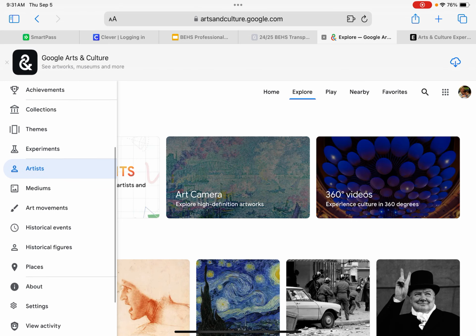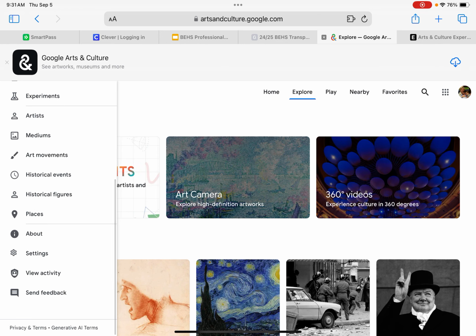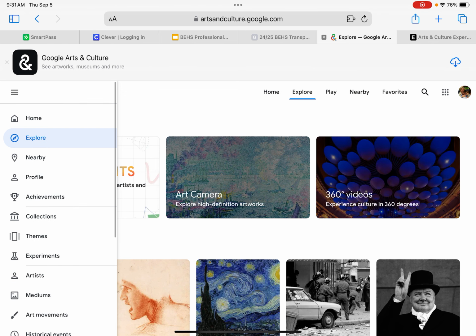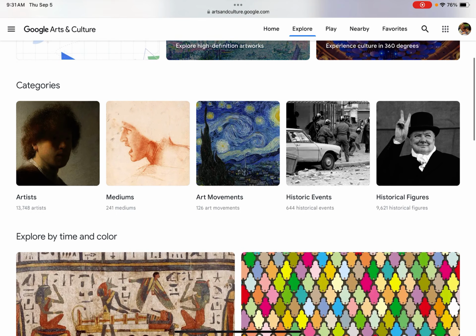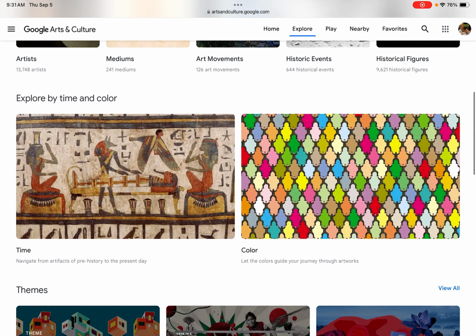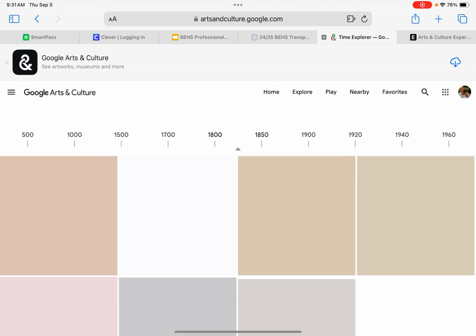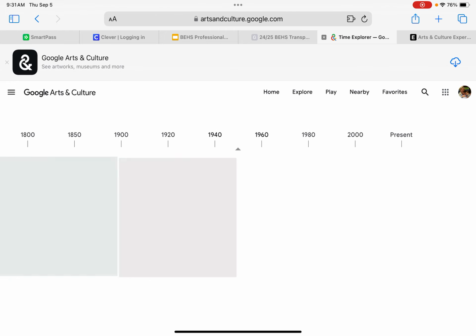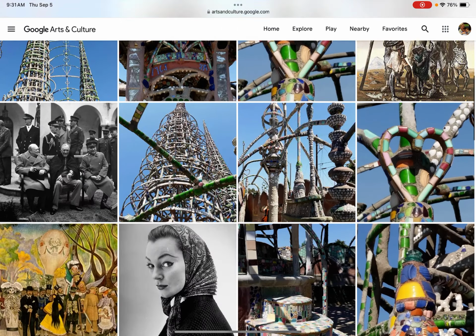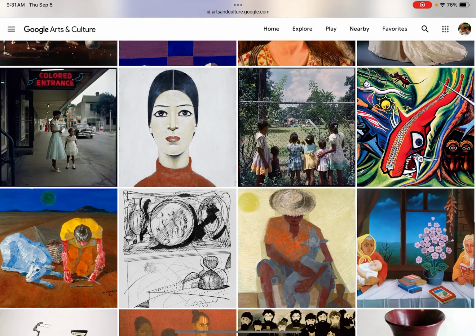And then as far as art, you can go straight to artists. So if you love Vincent van Gogh, you can look them up. Mediums is what it's made out of. Art movements. So you can see there's lots of different ways of going through here. One of my favorite ways, I love to look by color, but you can also go by time period. So if you're obsessed with the 1950s, you could pull this, and then all of this would be artwork made in that time period.